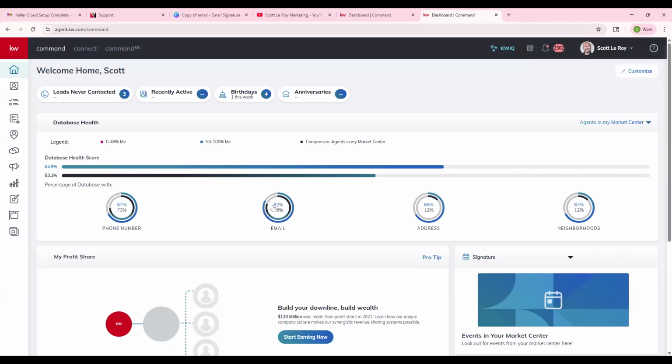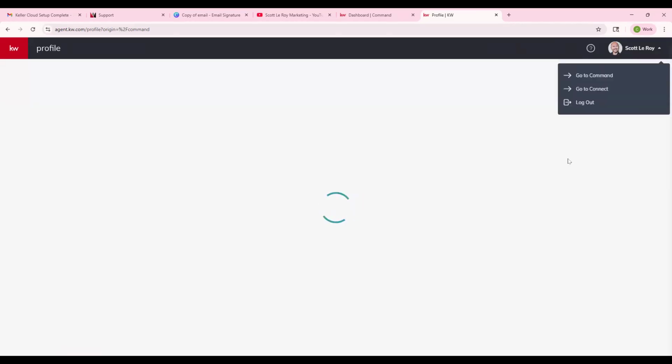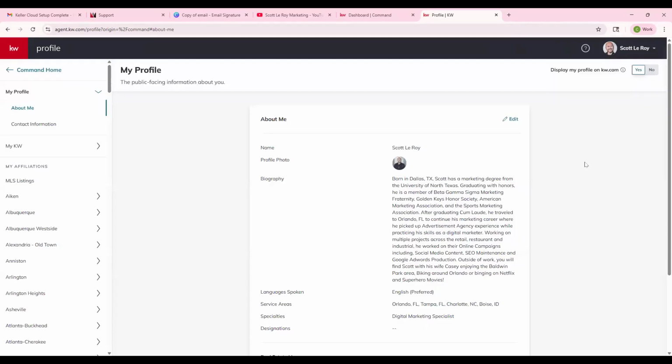Now, there is, again, a couple of profiles in this platform that you want to pay attention to. The first one we're going to take a look at is going to be the My Profile. Now, this profile is primarily an internal profile. Most of this does not feed out. This does determine if you show up on the kw.com website or not, though. So if you have this turned off, you will not appear on that to be found as an agent.